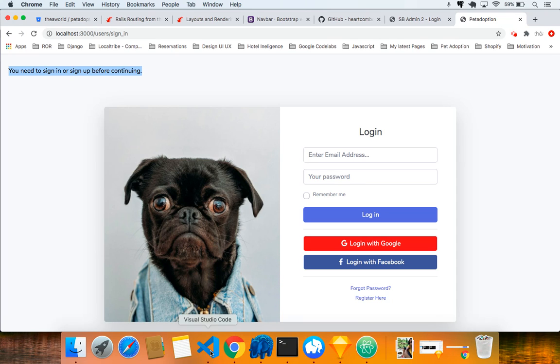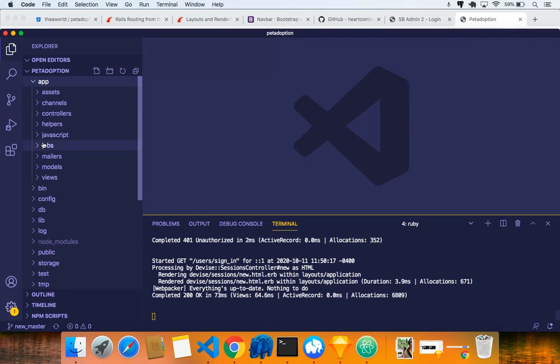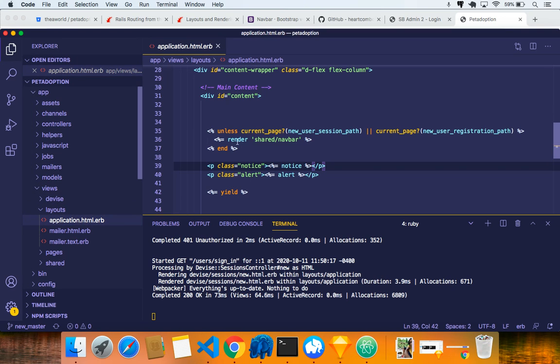And that's why if you come back to Visual Studio and you click on app, views, layouts, application.html.erb, you're going to notice those two. You're going to notice notice and alert. This belongs to Devise. When we installed Devise, we added this. So let us make this look beautiful.